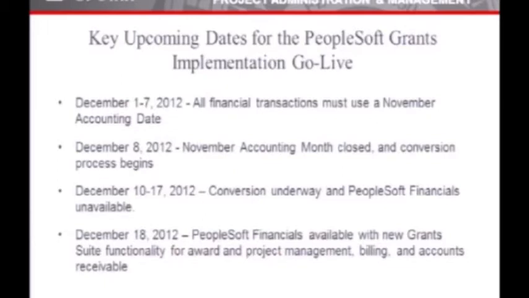We want to make sure you have in your minds these key dates. Obviously, November 30th is past. Anything December 1st through the 7th, transactions need to have a November accounting date so that they can be included in November business. So we're almost out of days for that, but make sure you keep that in mind. On December the 8th is when the November accounting month will be closed, including what items you may have had December 1 through 7. And then the conversion begins.